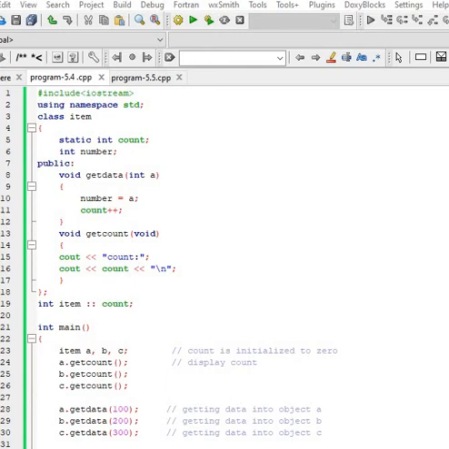Static data members and static member functions. Directly, I am explaining the concept with the help of a demonstration program. So look at the program clearly. What is the class name?